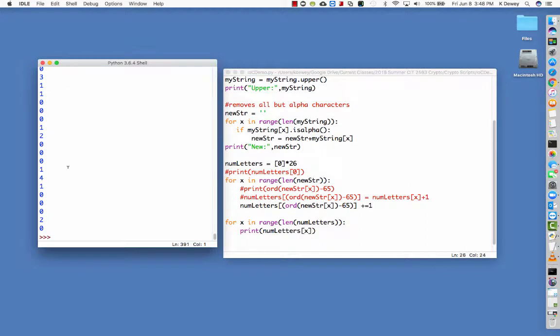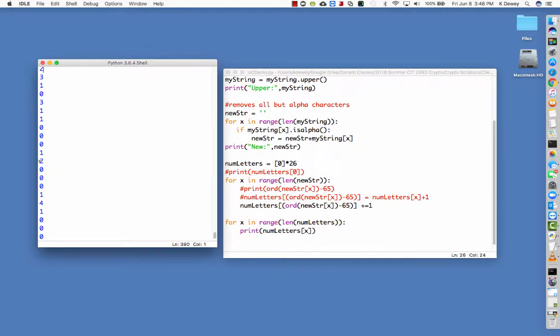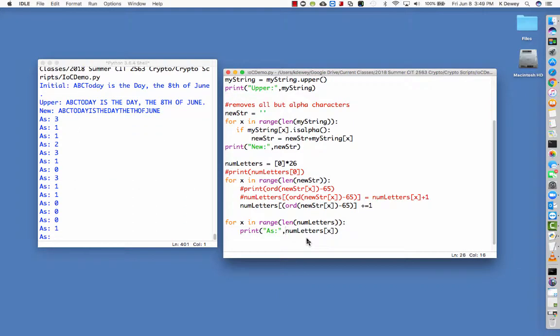So it is working as far as we can tell, but it's kind of hard to know. So what do I have 2 of here? Can I have it print out the letter and then the number of them? So let's see, what if we modify my print statement here? I could say number of A's, but the problem is we're going to get an A every time. That's not what I want.